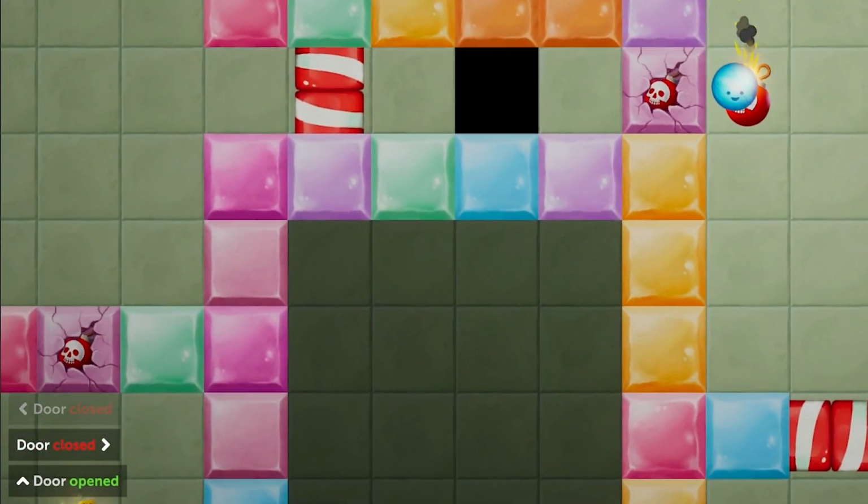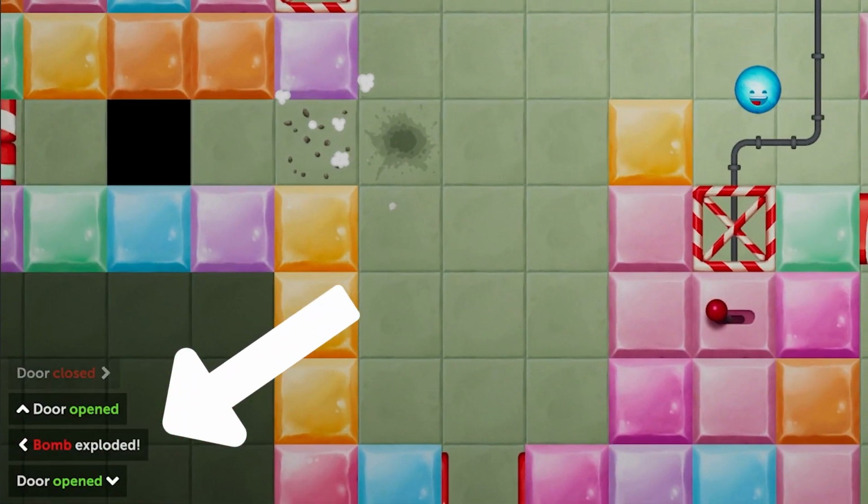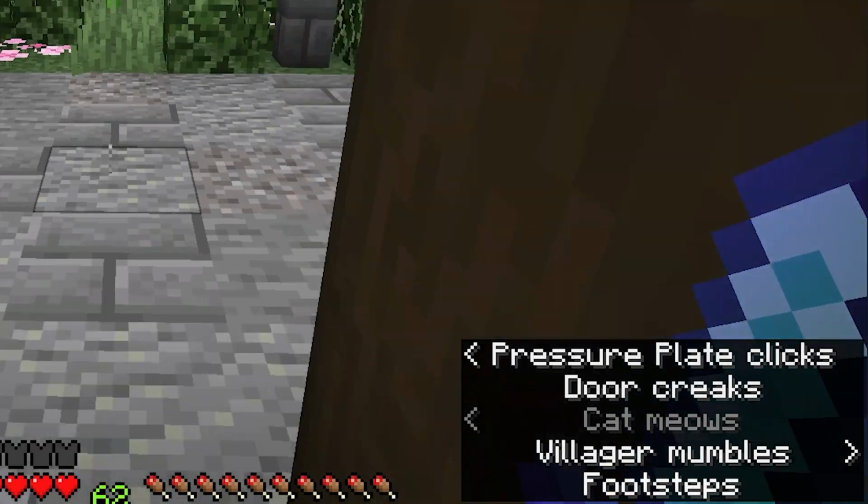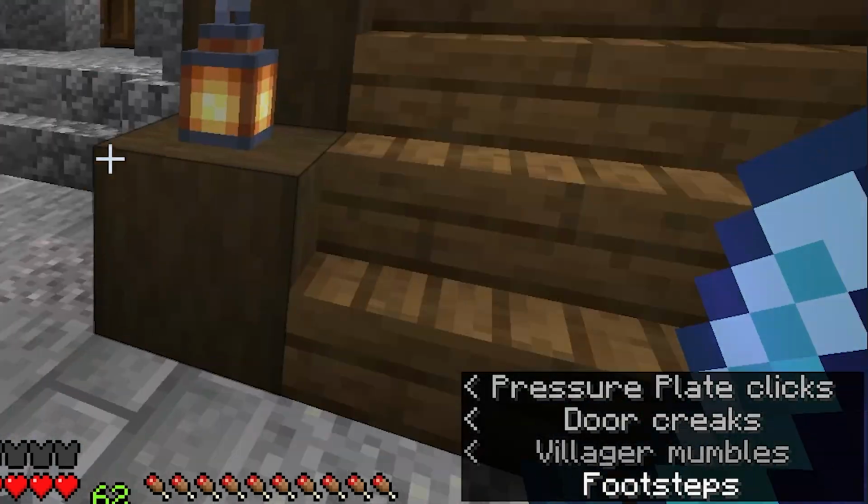So in my game, I have added captions with arrows showing the direction of the sound. This is definitely inspired from one of my favorite games, Minecraft. So let's take a quick look at how I implemented this in Enigmarble.